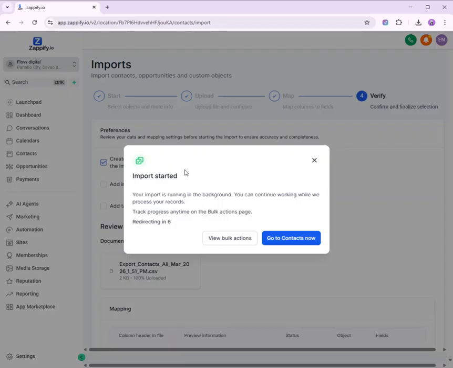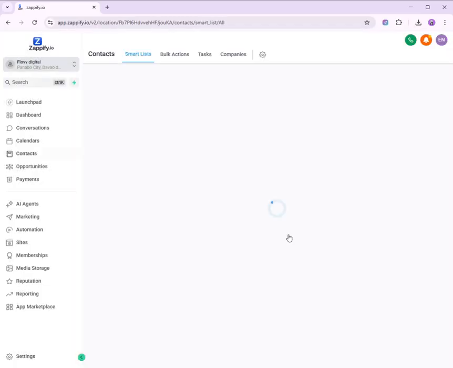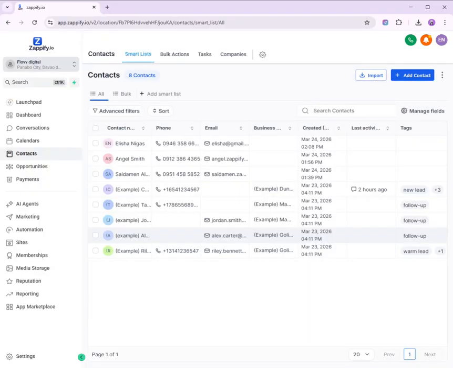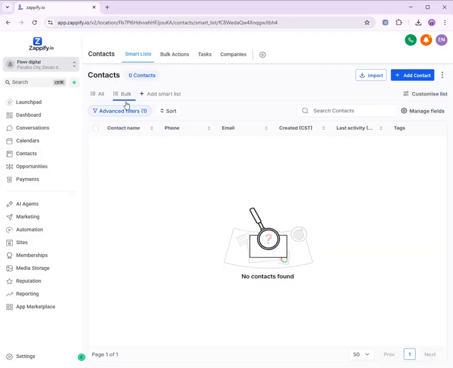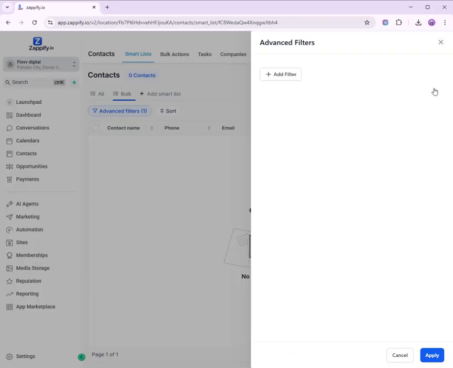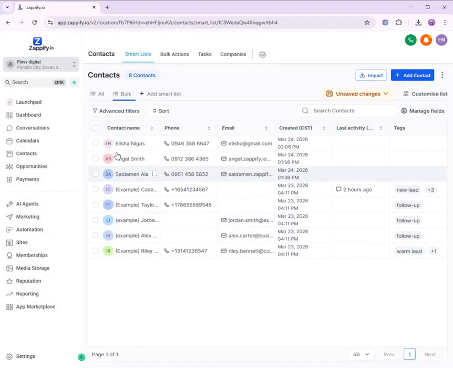So you can see import started. So now go to the contacts. So as you can see, here's all the contact list. So let's see the created import contact list. So here's the imported contact list.